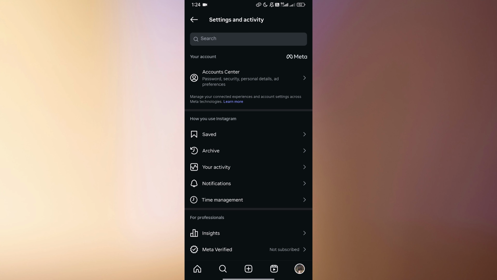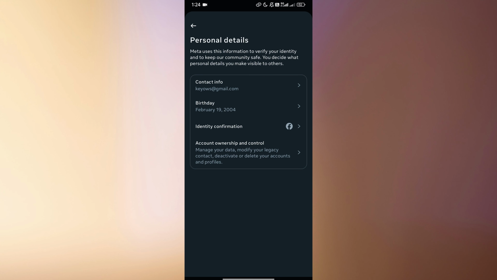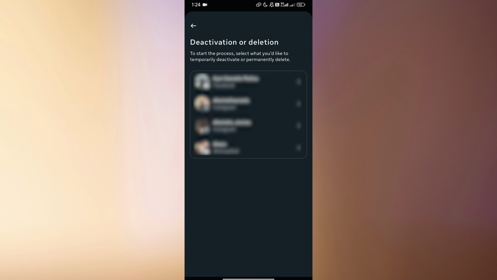And then what you need to do is go over here to Account Center, and then you just head over to Personal Details, and then you go to Account Ownership and Control, and you go to Deactivation or Deletion. And then what you need to do is choose your Instagram account that you want to delete.